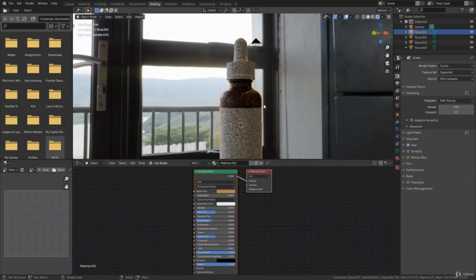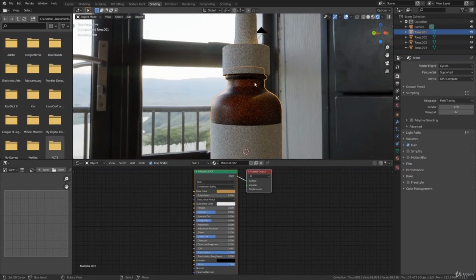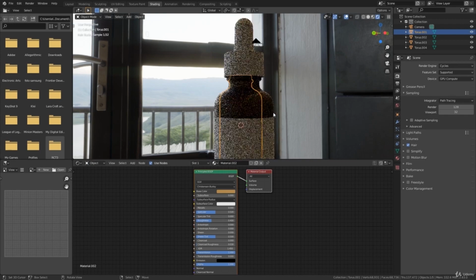So here we can see it's kind of a browner glass. They also use this kind of glass for beer. You can use green or brown, and I think it keeps out UV light from changing the liquid that is inside of the bottle. So that is kind of why they use these kinds of colors.